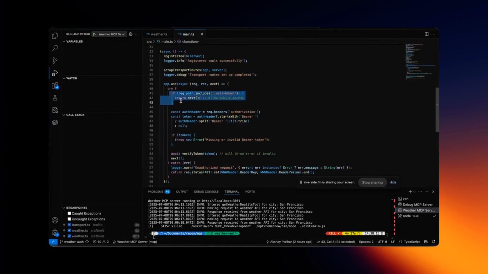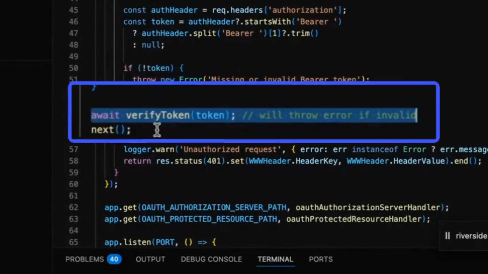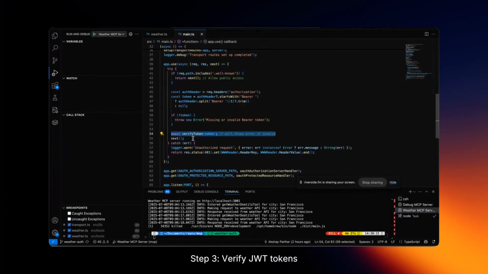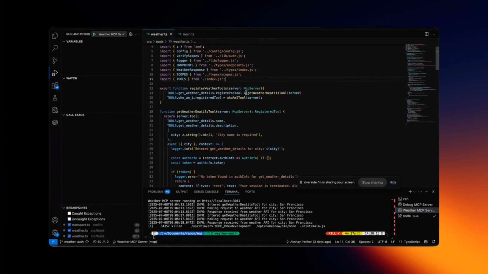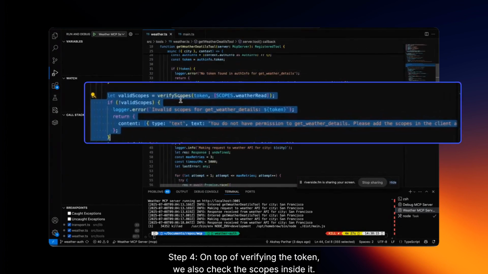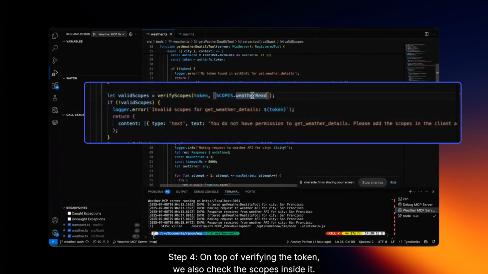Once the MCP client sends a token, we need to verify it. Here we use Scalekit's SDK, and only if everything checks out do we process the request. On top of verifying the token, we also check the scopes inside it. This step confirms whether the caller is allowed to access a particular tool.